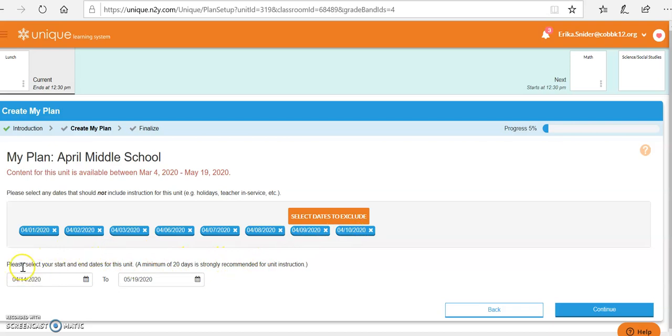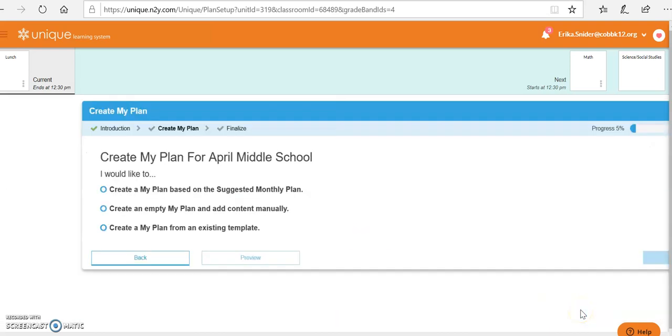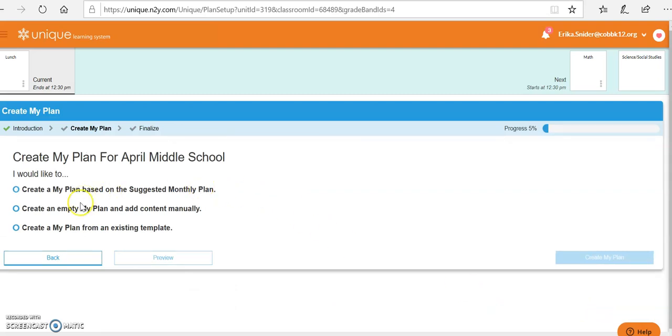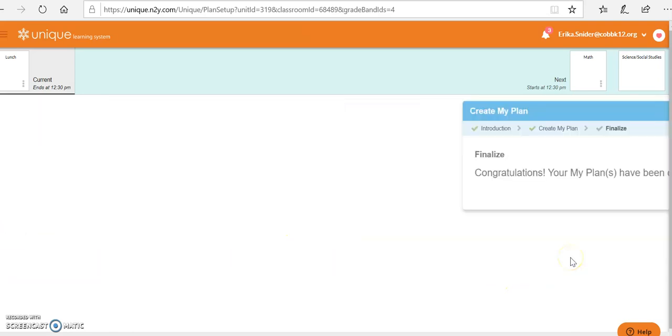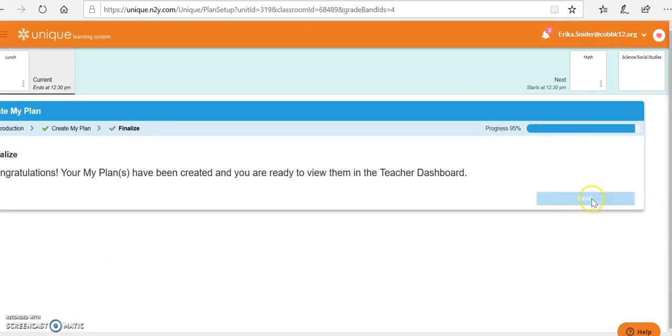And if you want to extend the dates, so for here, we actually need to go into May to complete this lesson, so it automatically knows that, but you can adjust it and you can stop it at the end of the month so that when you go into May, you can just start fresh if that's what you want, and then you continue. Okay, and here's your options. If you want to play around and add things and create your own plan, that is completely up to you. I just think it's easier to do the suggested monthly plan. And then I create. Congratulations, I am finished.